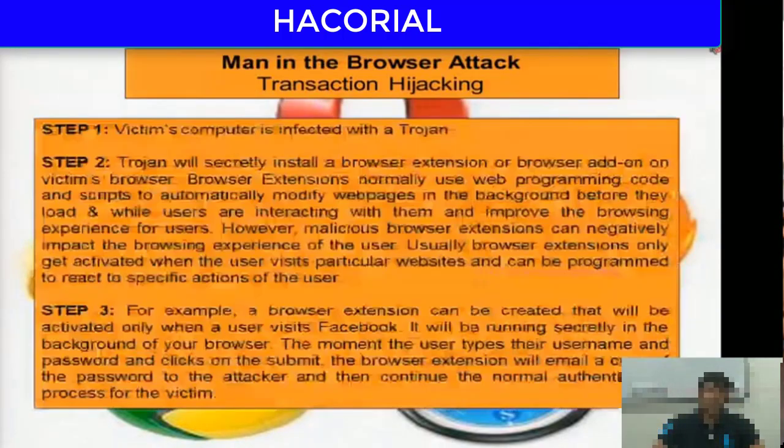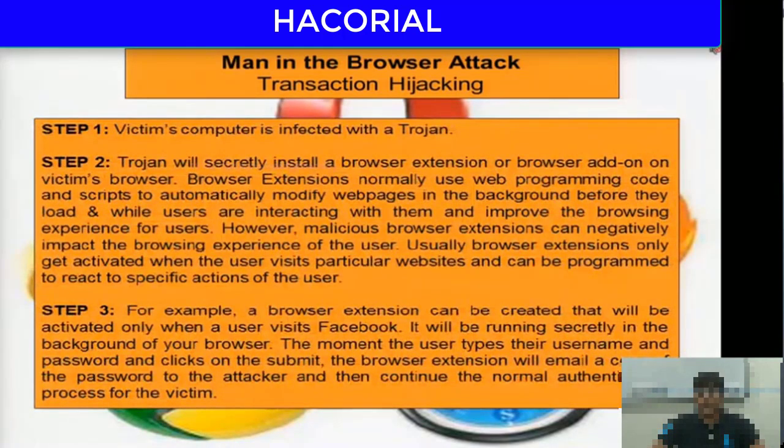So step number 1, the victim's computer is infected with a Trojan which is disguised or hidden inside a browser app. The Trojan will secretly install a browser extension or browser add-on on the victim's browser. Browser extensions normally use web programming code and scripts to automatically modify web pages in the background before they load and while users are interacting with them, and improve the browsing experience for users. However, malicious browser extensions can negatively impact the browser experience of the user.